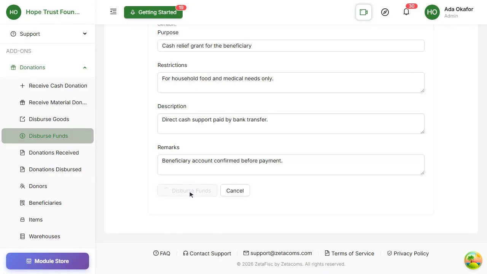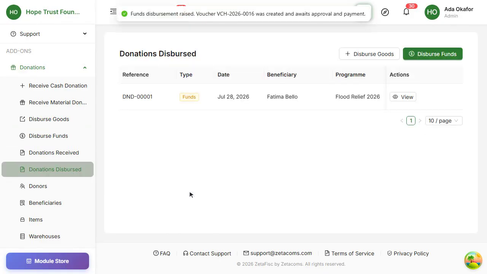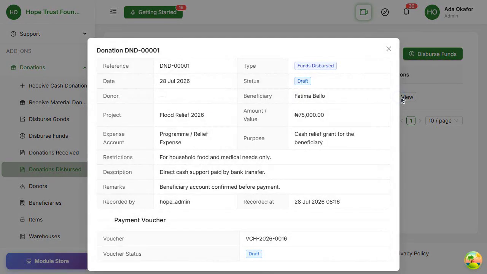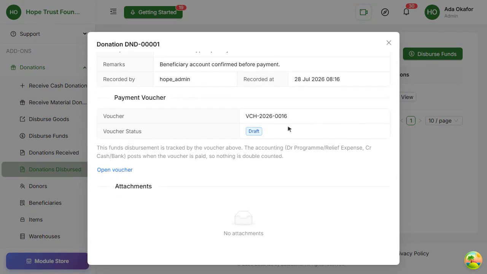ZetaFisc creates a voucher for the beneficiary that now waits for approval. The disbursement is now in the donations disbursed list, tagged funds, and its status follows the voucher. We open it to reach the voucher. The record shows the linked payment voucher and its status.